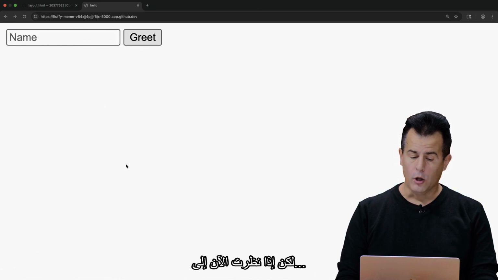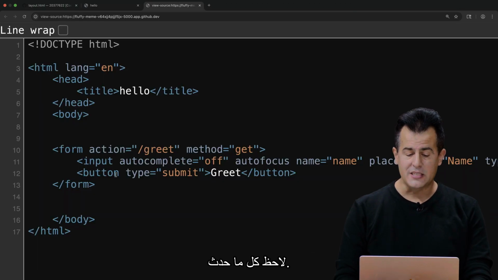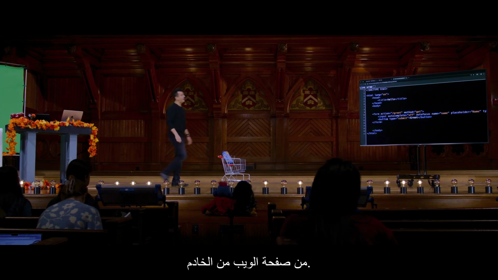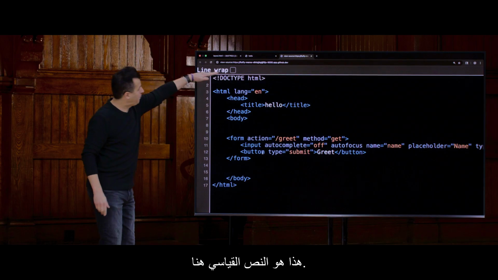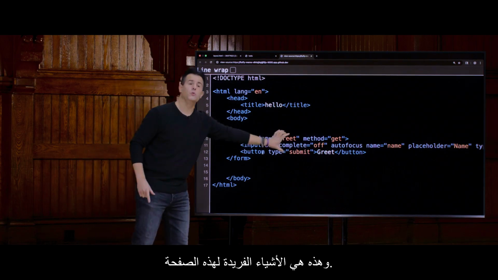But if I now look at my developer tools, or if I look at view page source, notice everything that came from the web page, from the server. Here's that boilerplate up here. Here's that boilerplate down here. And here's the stuff that's unique to this page.